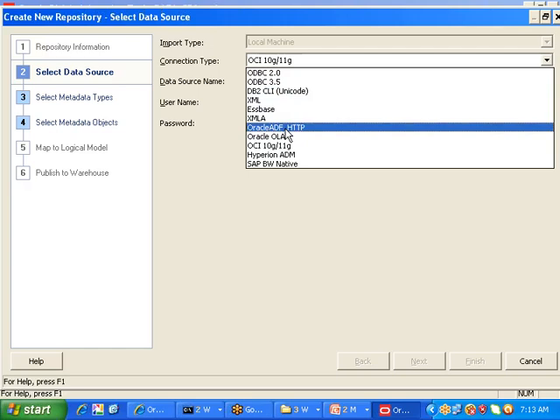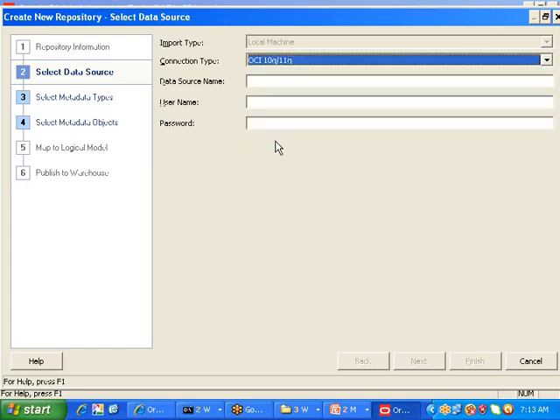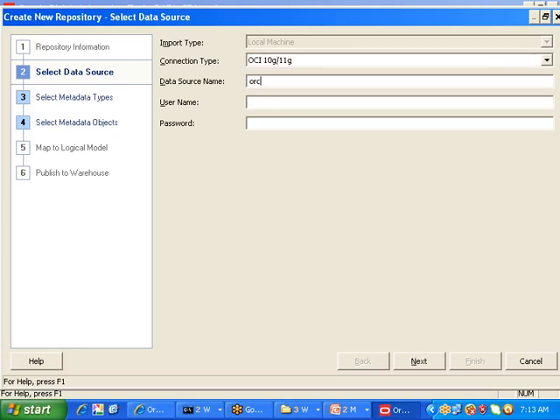As of now, I want to import from the Oracle database, so I am selecting OCA 10G 11G. Then it is asking for the data source name. I am providing this as ORCL and supplier 2.